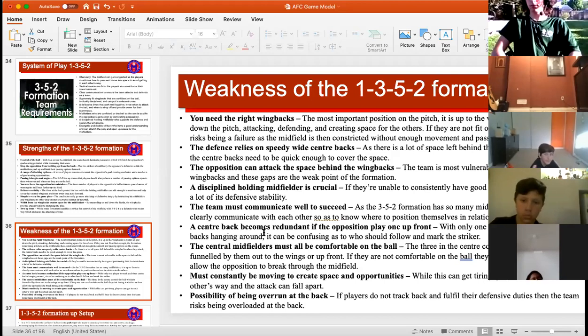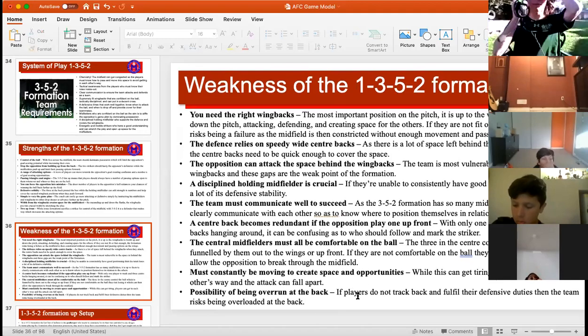Our center backs become redundant if the opposition plays one up front. If the opposition is playing with one player up front, our three center backs become bored. They just sit there and nothing is happening for them. So it can also be a weak part for us, because we have three guys just sitting in the back with no challenge for them, right? That could be a weakness.